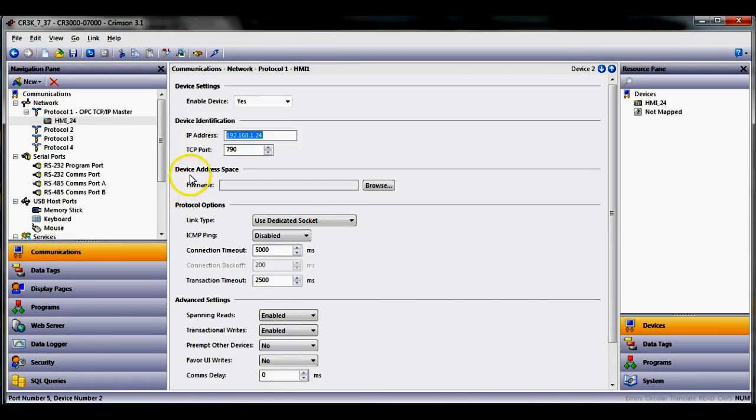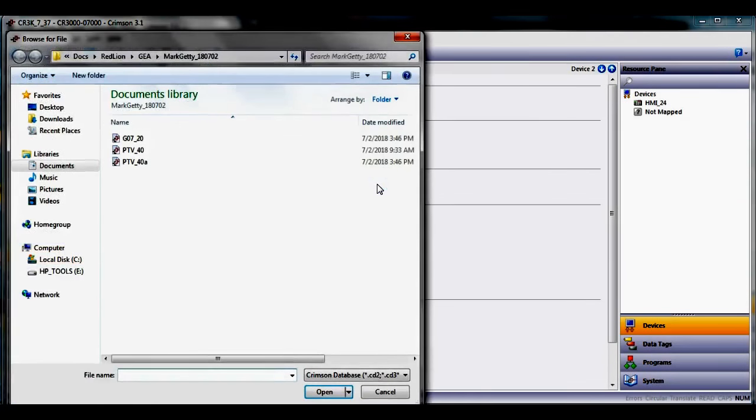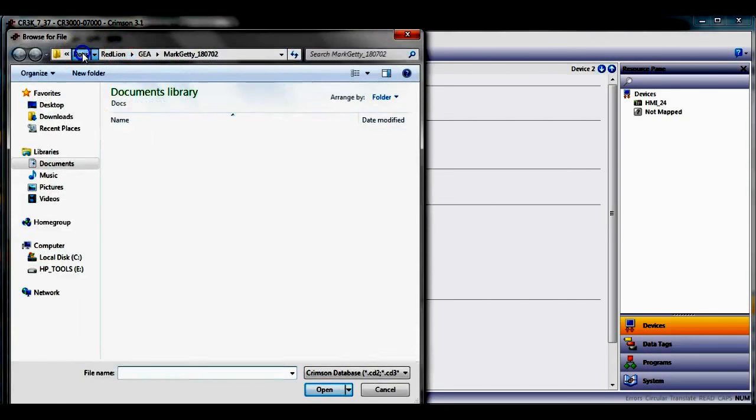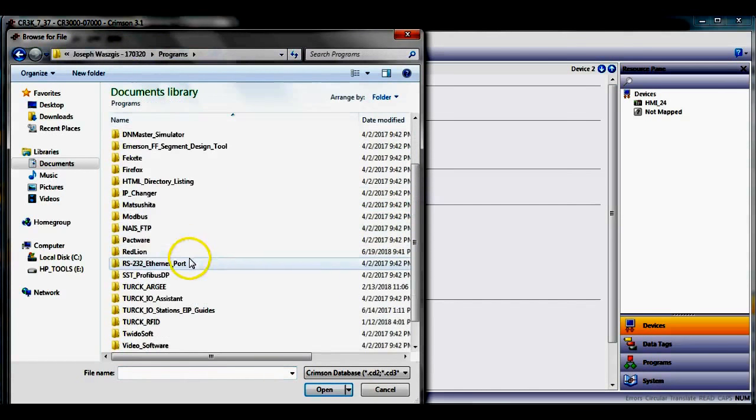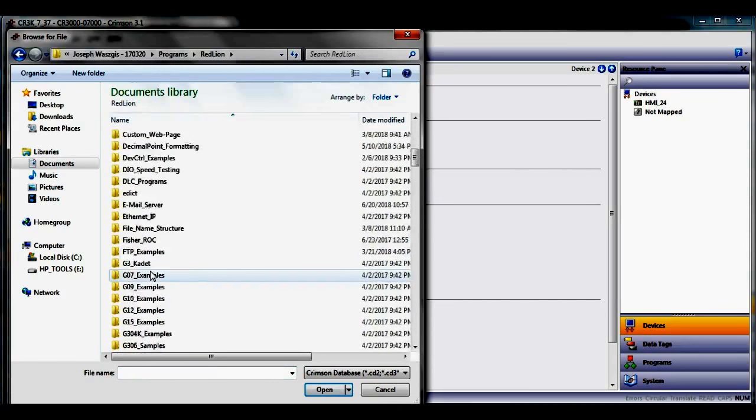However, this is the important part. Where it says device address space right here, I'm going to hit the browse button here, and I'm going to navigate to where I've saved this build, the other program from the HMI program. So give me a second here to find this, team.